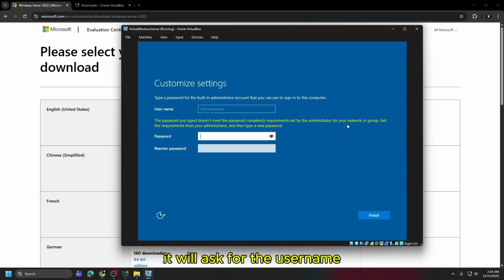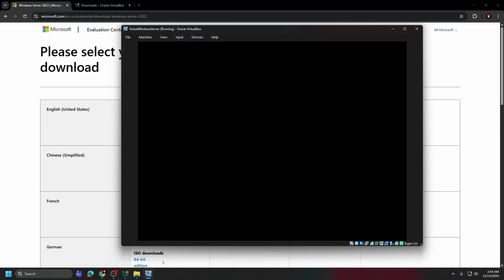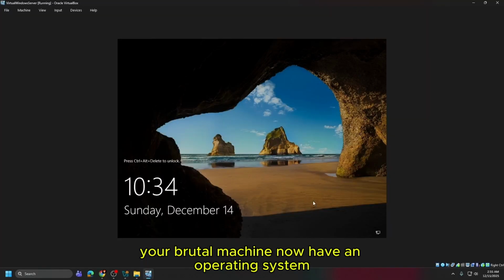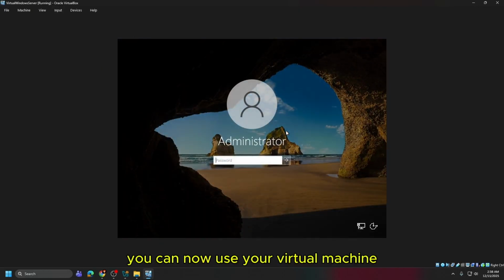It will ask for the username. This one already has a built-in username, and it didn't use the account name we input before. So I'm just going to re-enter the password, which is admin123. Then done. Your virtual machine now has an operating system. After inputting the password, you can now use your virtual machine.